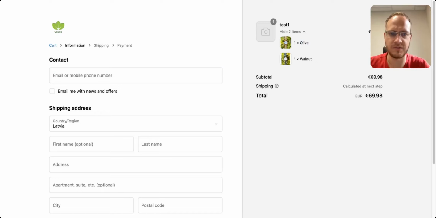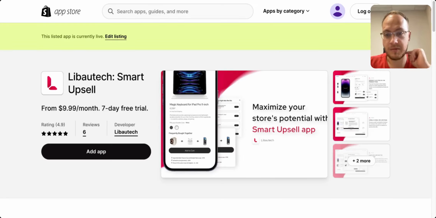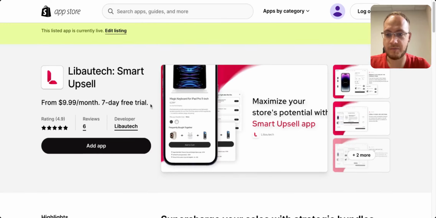I wouldn't call it that. If you only have pre-made gift sets already, then yes, but anyway you need to redirect traffic to that page, and you can edit those bundles also in your theme. So there are some options, and there will probably be more options coming out. But if I compare with our app, the LibOutEdge Smart Upsell app, I would say we have a better solution.